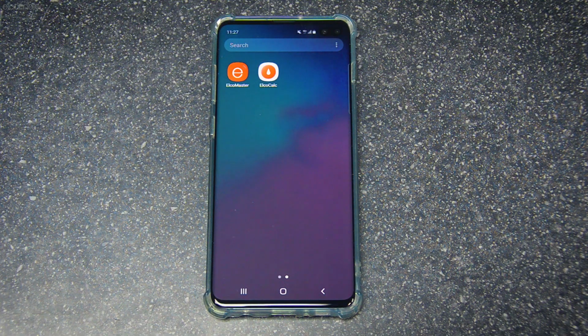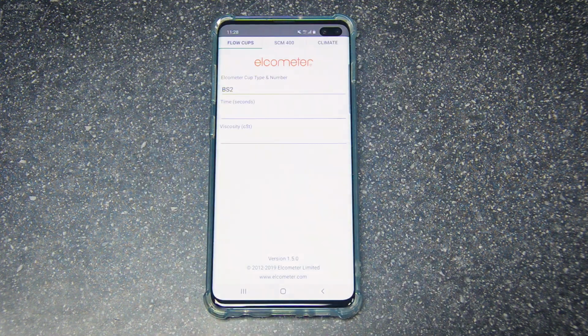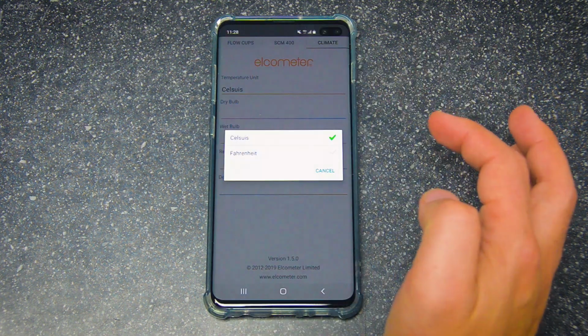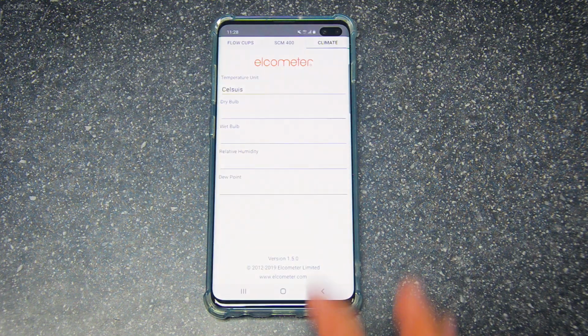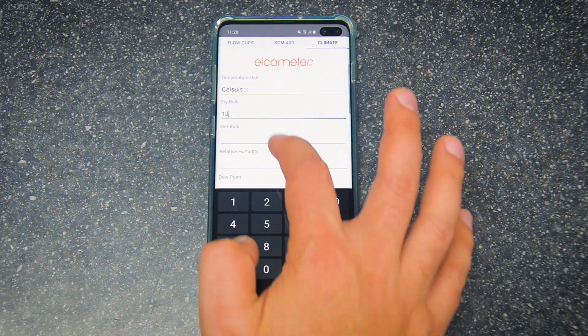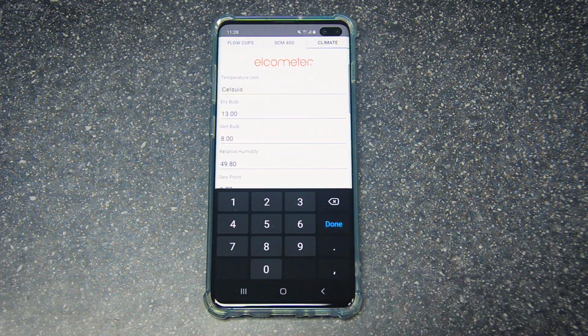However, there's an even easier method to convert your wet and dry bulb readings into dew point and relative humidity, using the free ElcoCalc app for Android and Apple mobile devices. Simply select the Climate tab, choose your temperature unit, enter your dry and wet bulb measurements, and ElcoCalc does the rest.